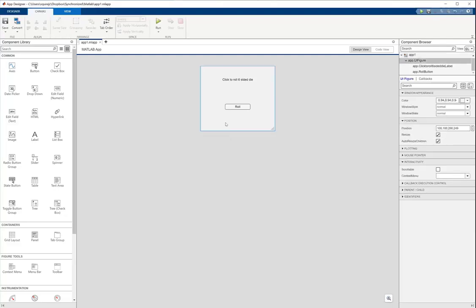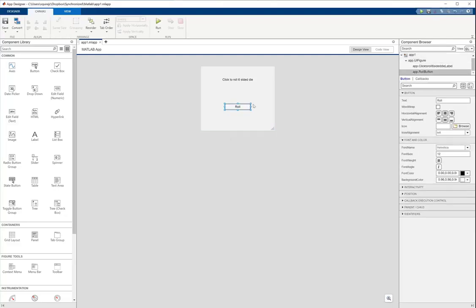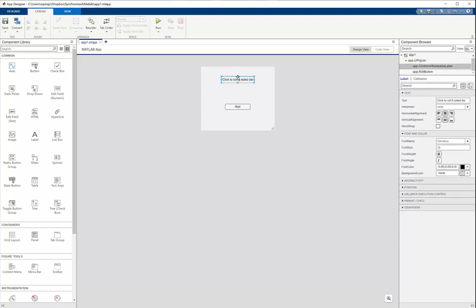Let's modify this to give it a callback. So we want to create a callback with roll so it does something. And in particular, rolls the die and it updates this text. The name of this text, you can see up here in our component browser.